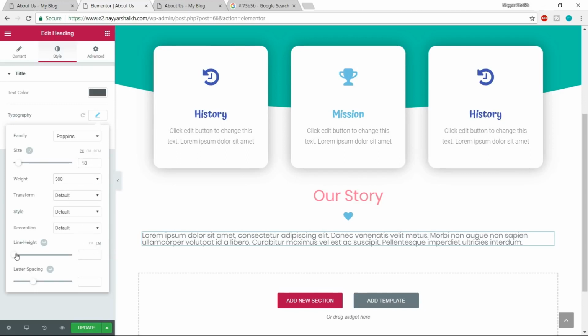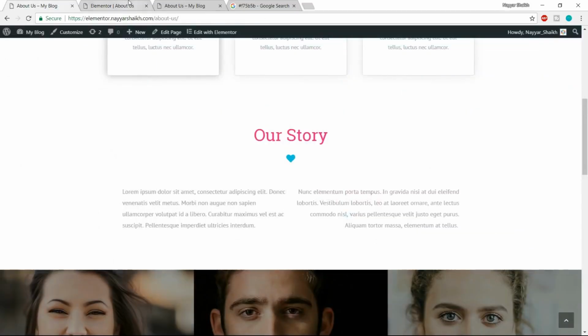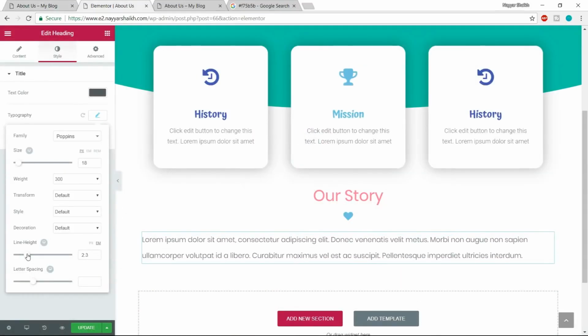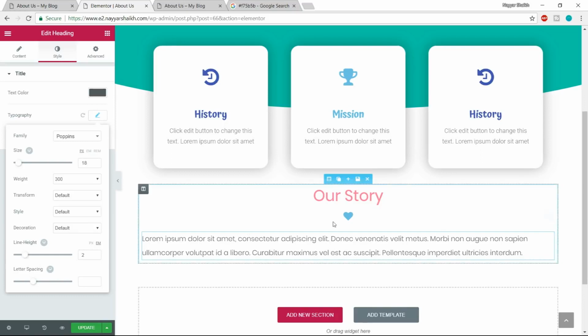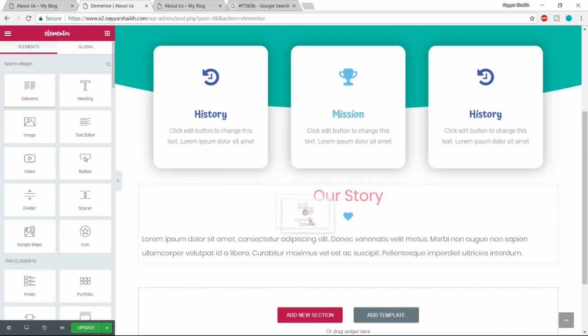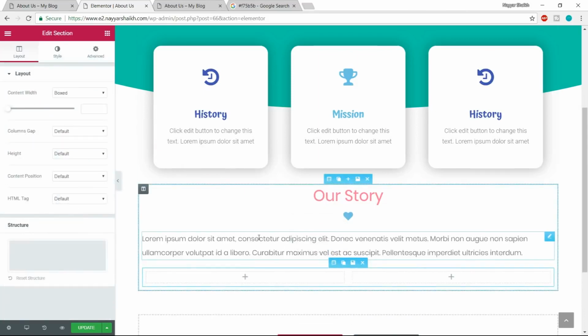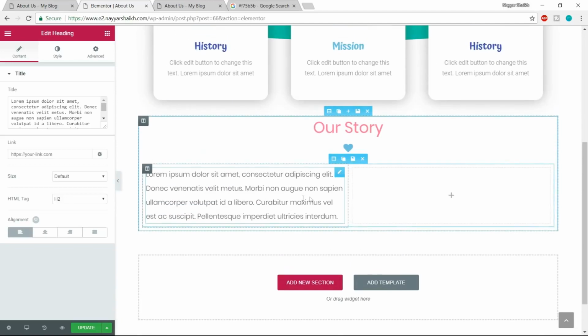Okay, line height, you can increase the line height. As you can see, there's a lot of gap between lines over here, so we can increase the line height to maybe 2. Fine. Now we want one more column over here, but we cannot do this like this. So we can again go to element and bring this column thing over here. Bring this thing in the first column. Okay, we have something like this.